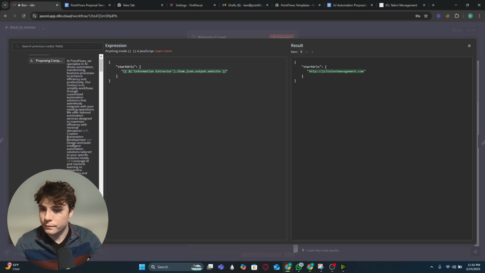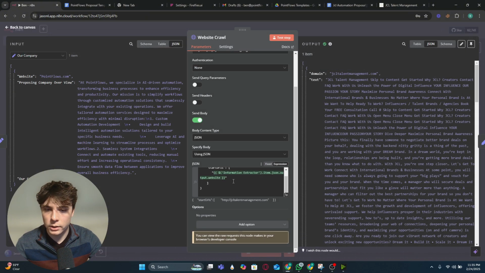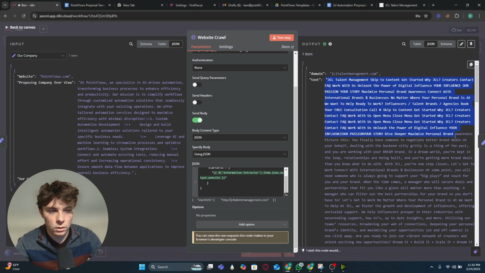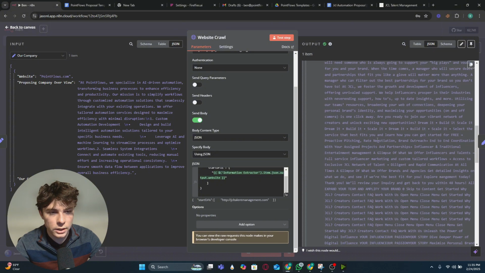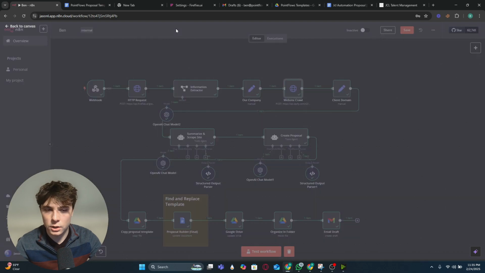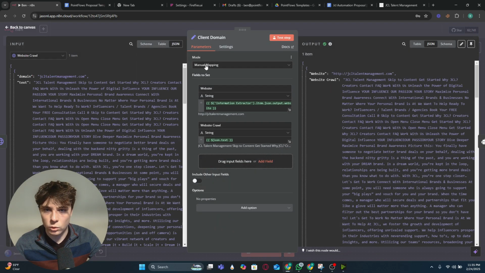But yeah, right here. So we're going to get their website and put it right here. So this is going to give it the ability to scrape their website. And then on the right, we can see we have all the data from our client's website. And in this case, they're an influencer management agency. So that's pretty cool. After that, we're going to make a set node and we're just going to map it.